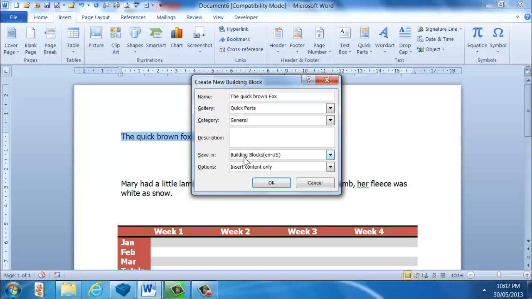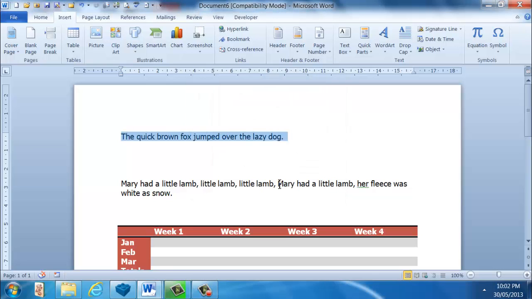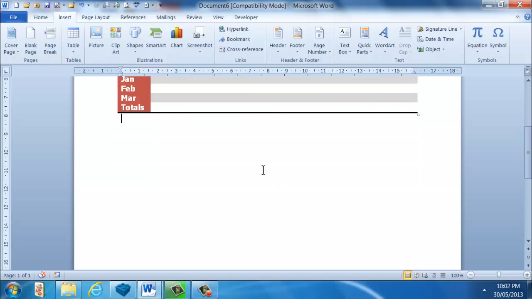It's saving it in the building blocks library, and it's going to be general content. The only other thing we can do is insert the date. So that's exactly what we did. We click on date, and then today it will give you today's date. But as soon as we open this document tomorrow, it will be tomorrow's date. So if I create a new one, scroll down to the end of my document, just press the enter key 2 times.